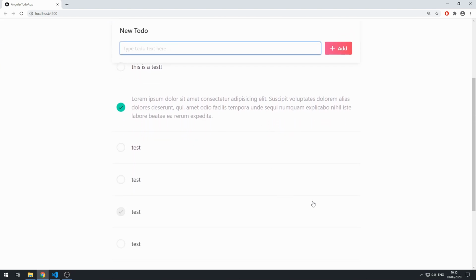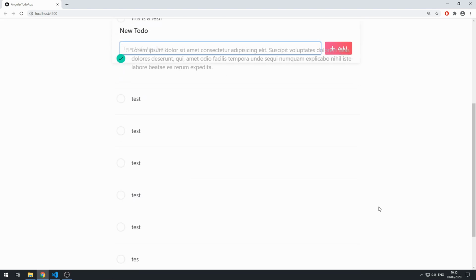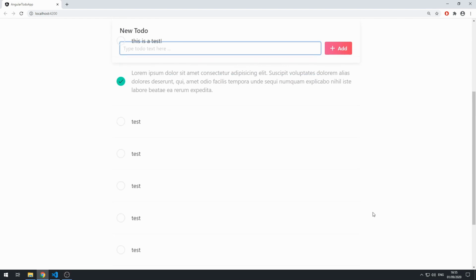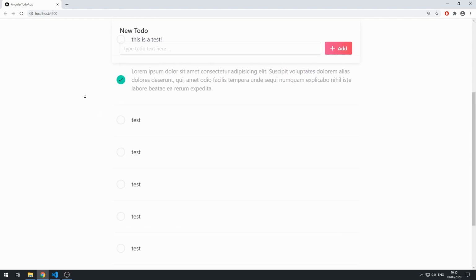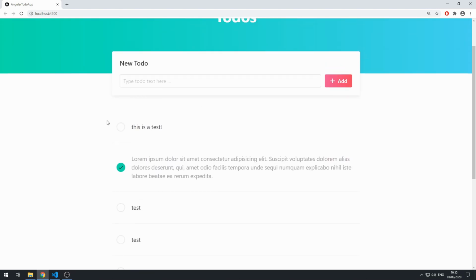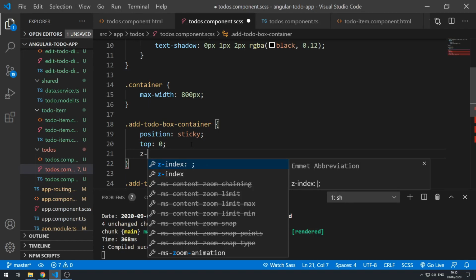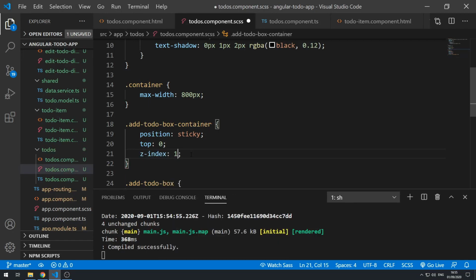Okay, and if we scroll down, now we can see that it's stuck to the top, and that's awesome. However, we have one problem, and that is that it is somehow still showing the to-do items that are underneath it, and that's because we have to actually set the Z index so that it's on top of the other content. Okay, so let's set that to 1.